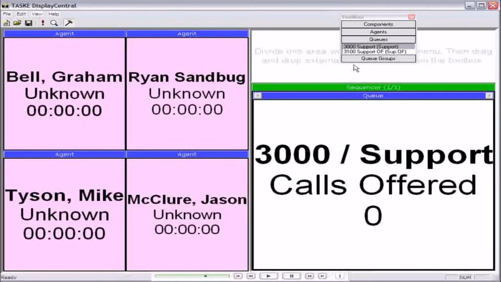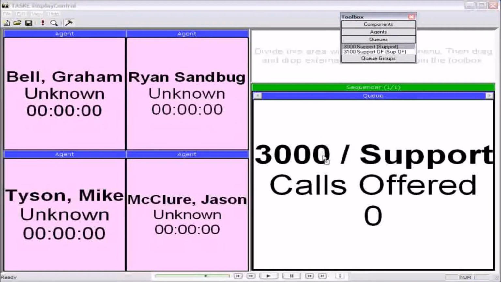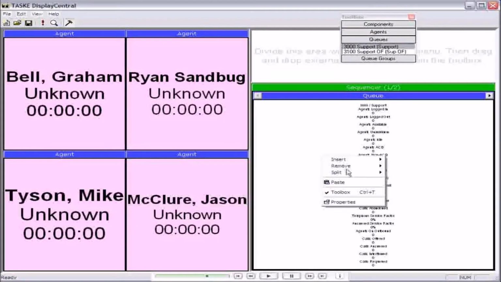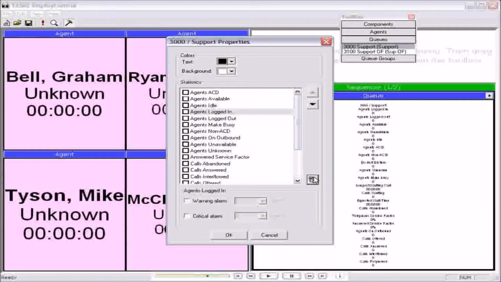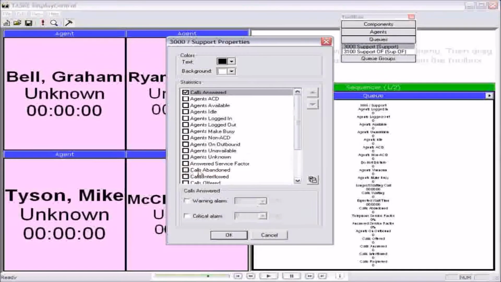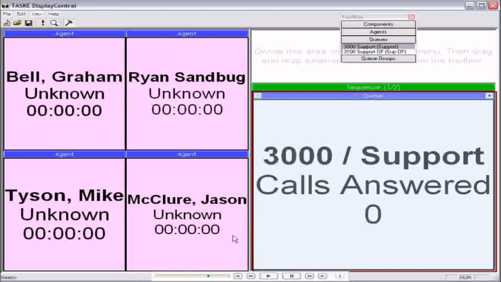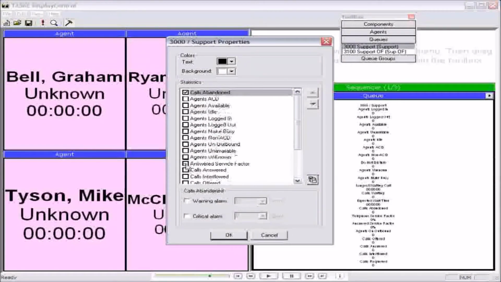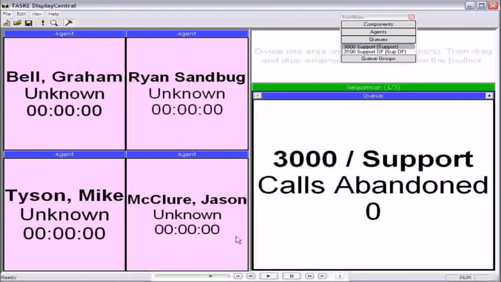From the toolbox, drag and drop the support queue into the sequencer again. This adds another slide to the sequencer, again with all the statistics showing. Right-click, choose Properties, Toggle All, and this time check Calls Answered. Click OK. The second slide will now show calls answered. Follow the same steps to add a third slide that displays the calls abandoned. Notice how the sequencer title bar shows that there are 3 slides. Each slide will display for a default time of 5 seconds each.